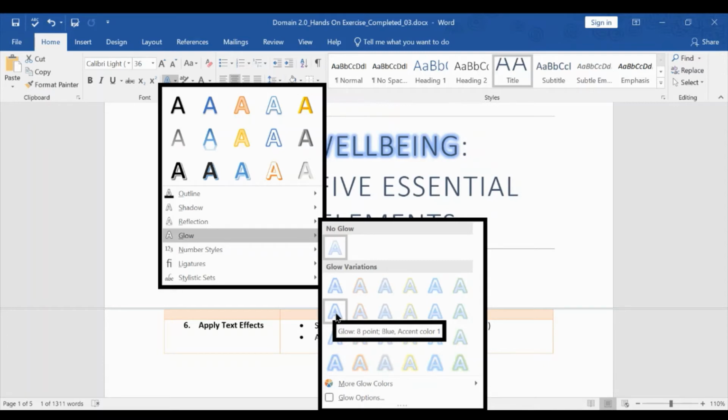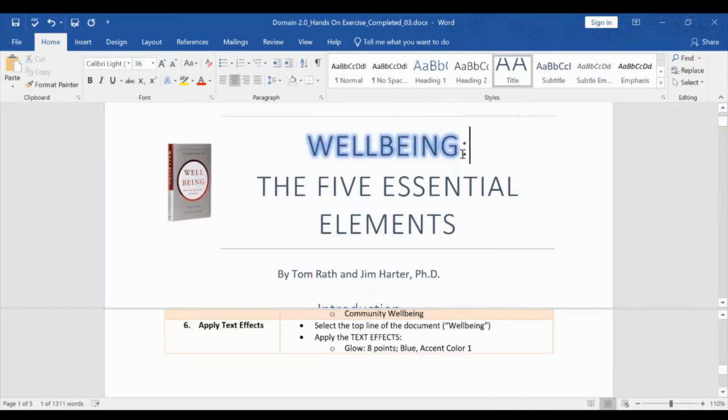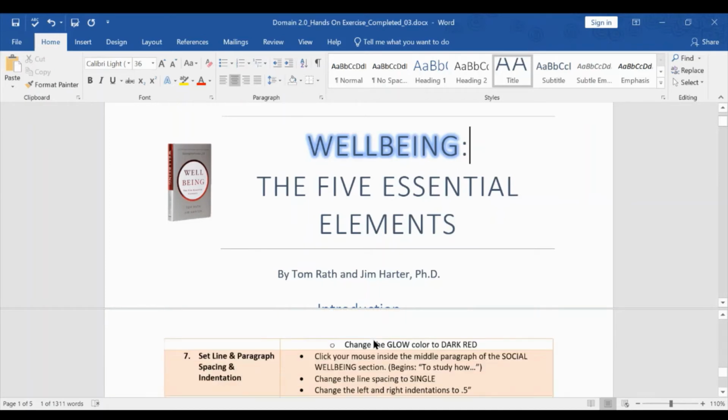So let's grab it. And now I have a lovely blue glow on my well-being, but the book has more of like this dark red business on it. And if we scroll down just one more step, we will see that they want us to change the glow color to dark red. So let's select the word well-being with a nice double click inside of it.